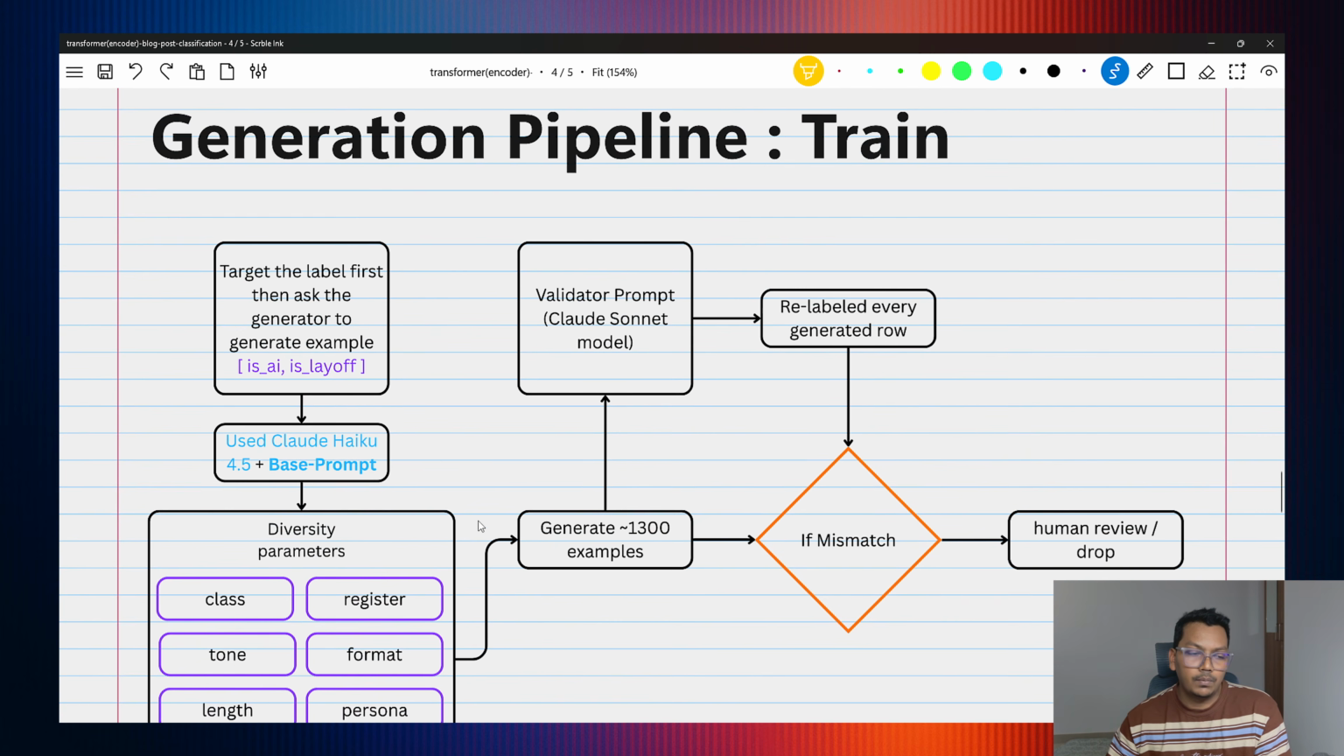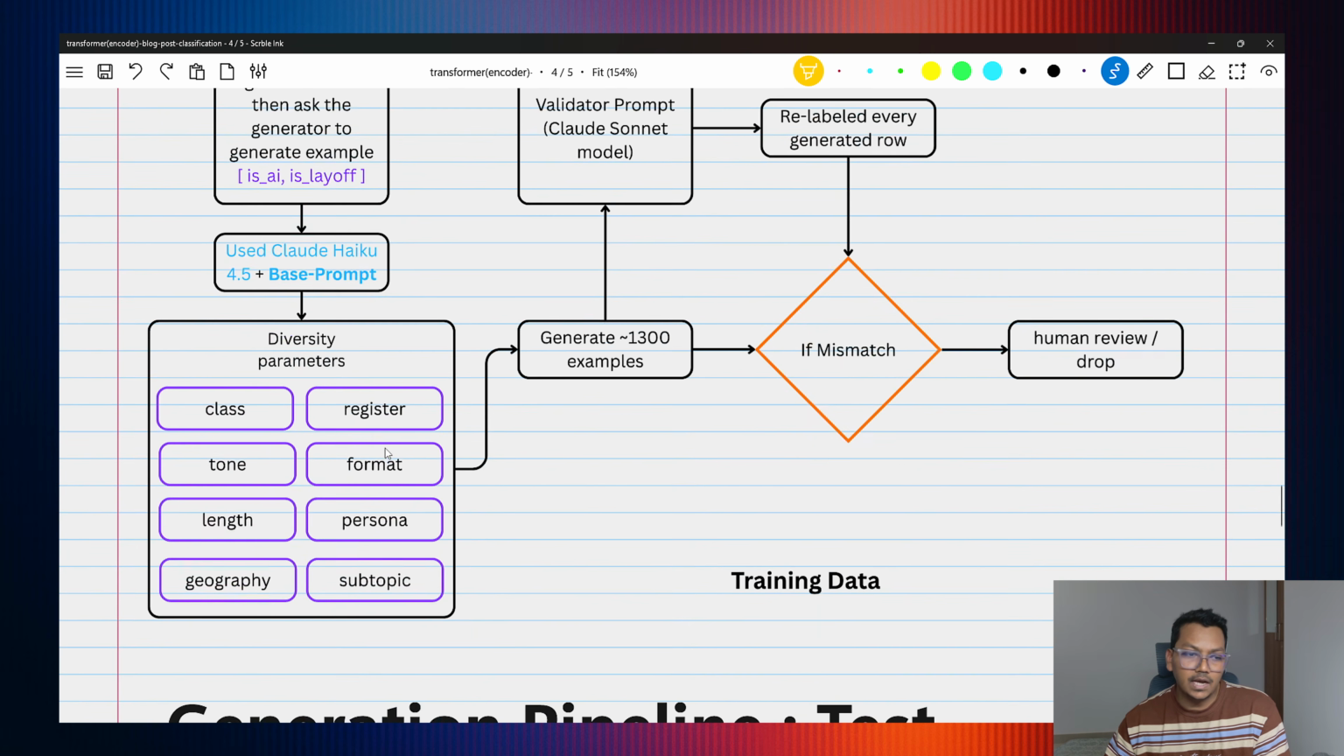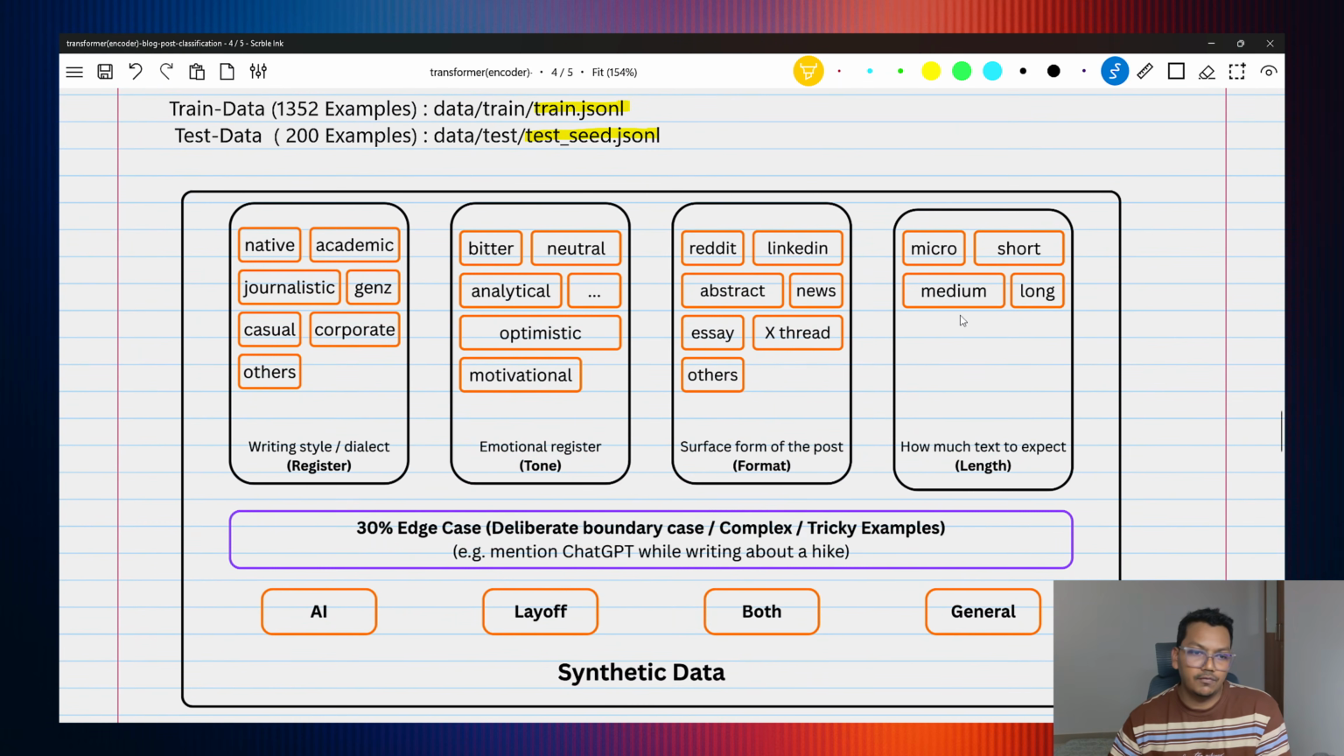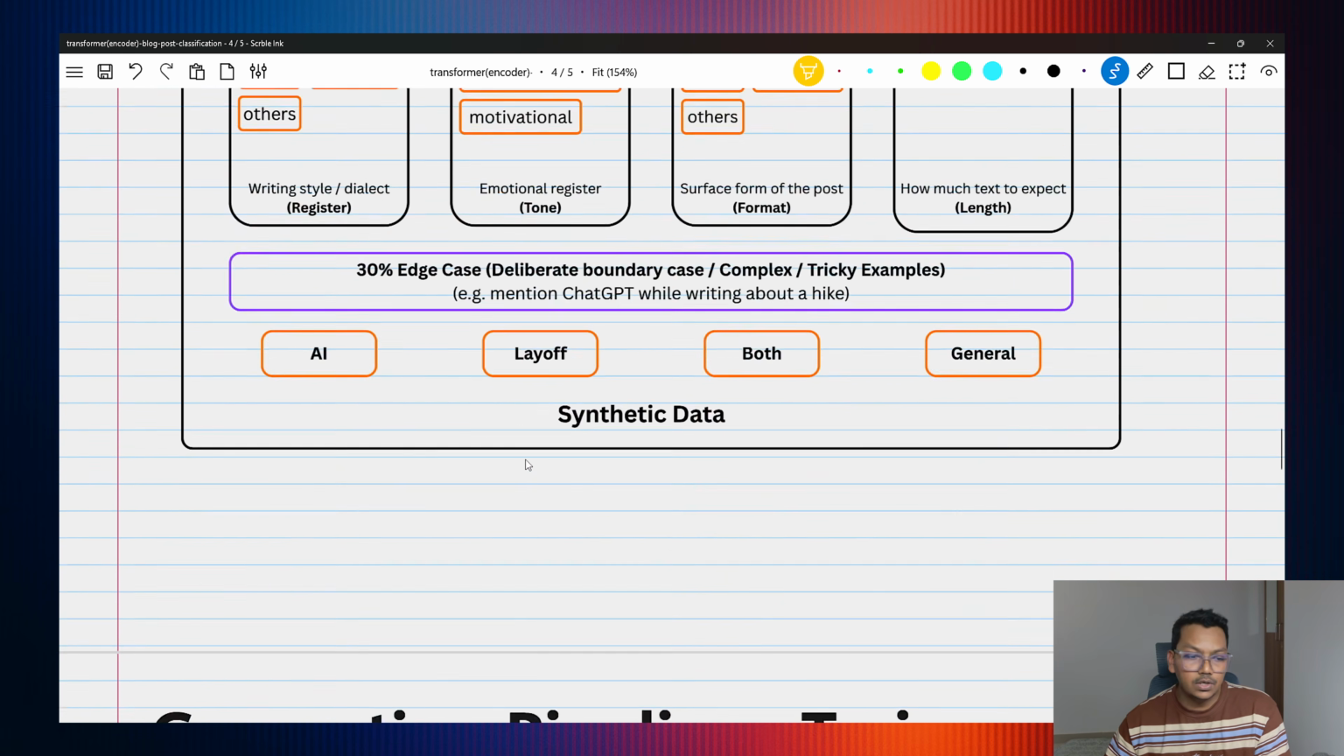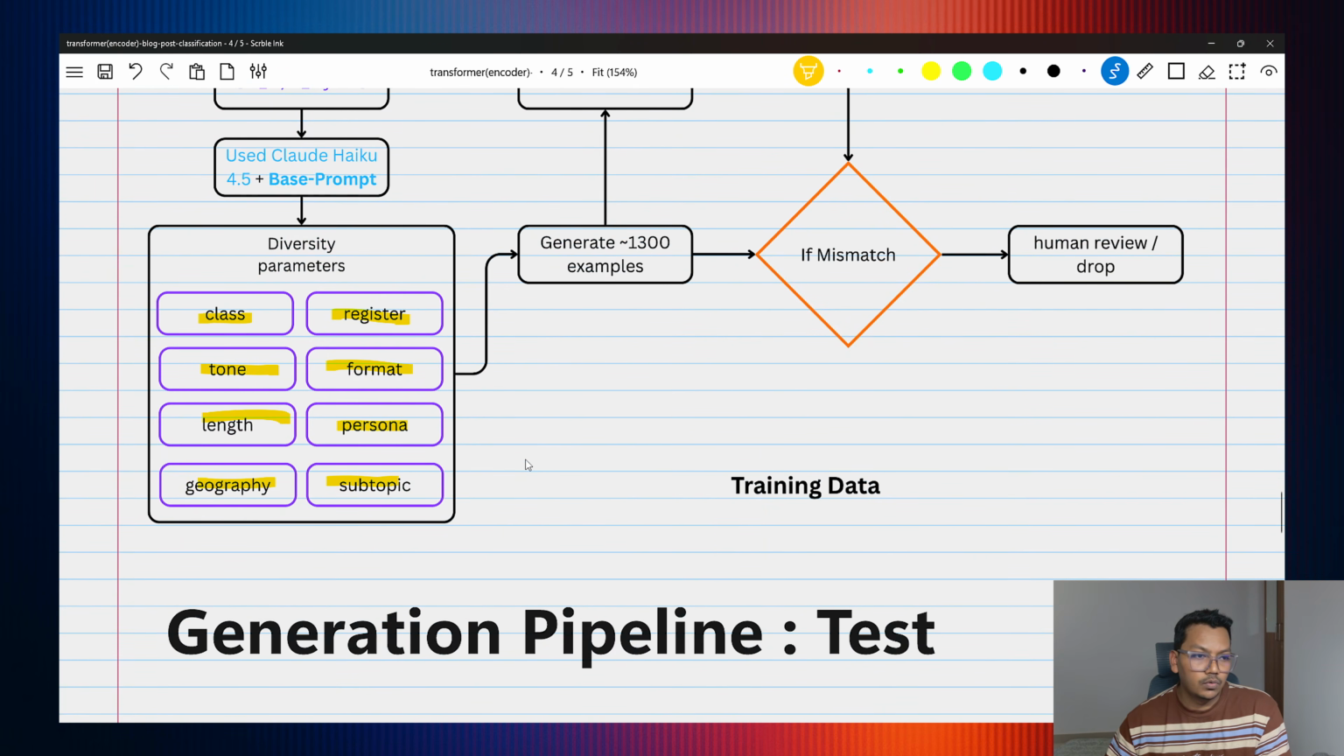For the prompt, I'm using the Claude Haiku model, Claude Haiku 4.5. Plus I've written a base prompt, and in that base prompt I add these parameters: class, register, tone, format, length. I have a few more things like persona, geography, subtopic, which I have not written here. But these are the major ones that decide the nature of the data. Here I have not mentioned all the things.